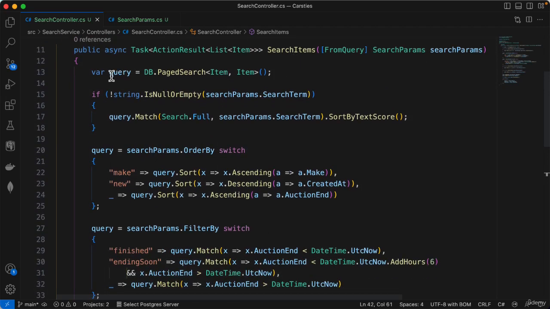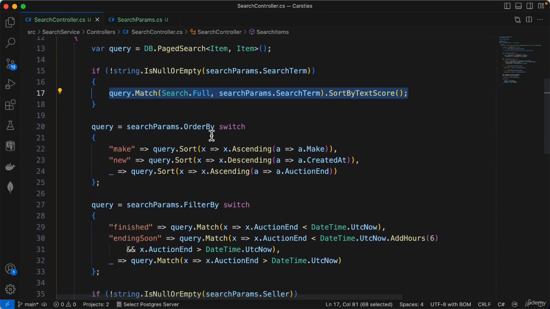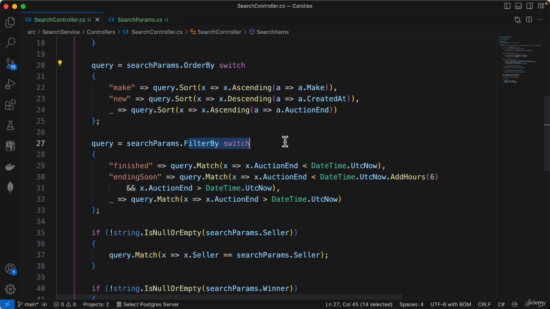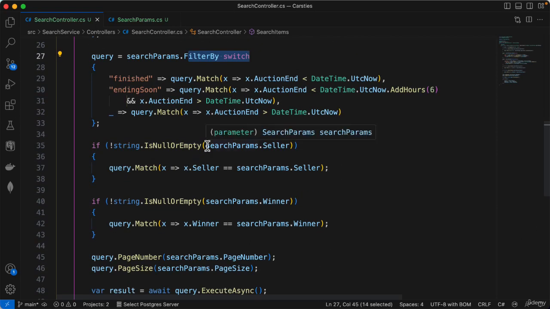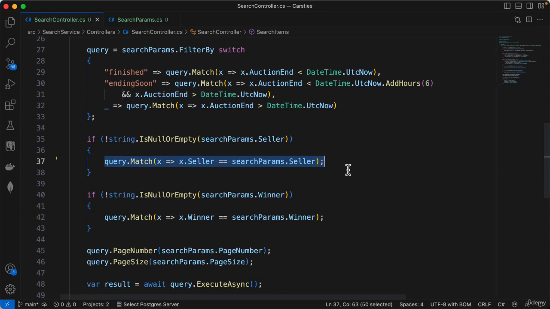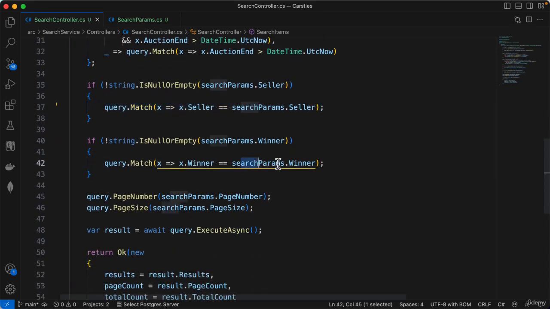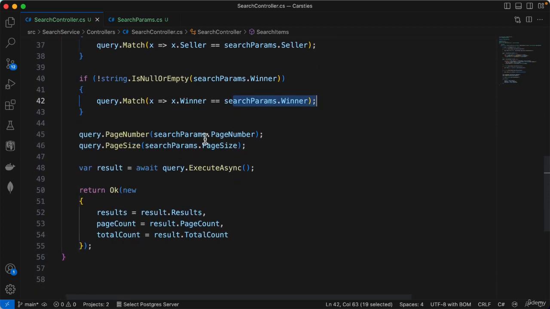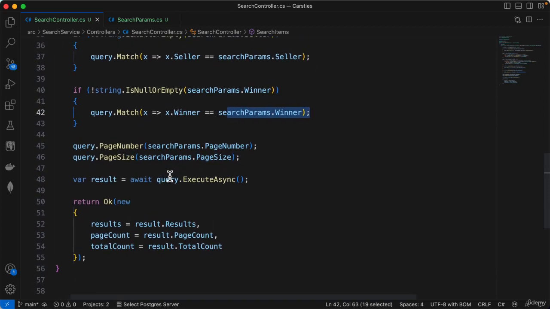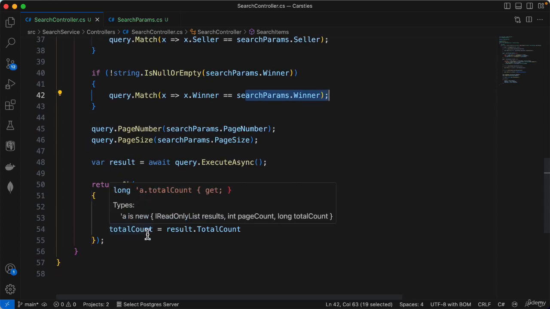So as we come in, we first of all create the query, which is going to be a page search. We're going to check to see if we've got a search term, and if we do, we're going to match it. And then we're going to go through the rest of our queries. So even when they're searching, it's going to be ordered based on their selection, and it's going to be filtered based on their selection. And if we've got something in the seller, then of course that's going to just display the auctions that that user is selling, and same goes for the winner as well. And finally we page the results before returning them, along with the page count and the total count.